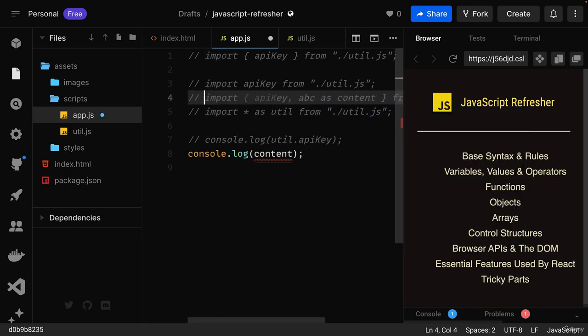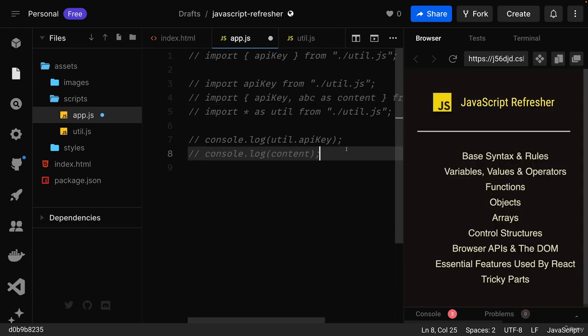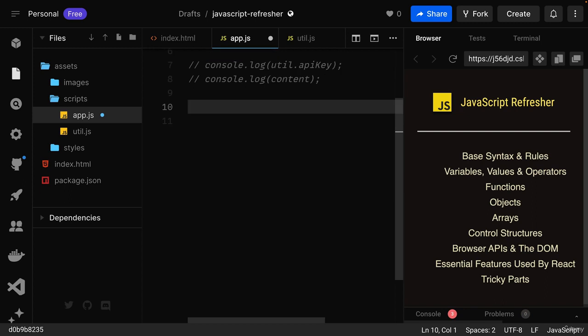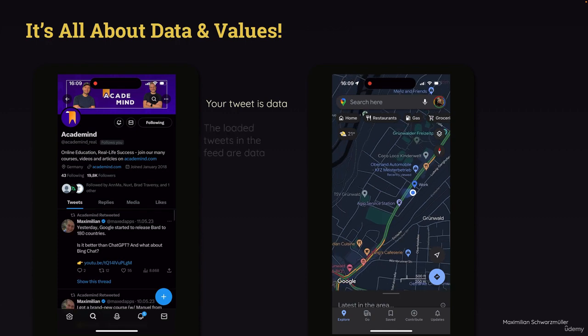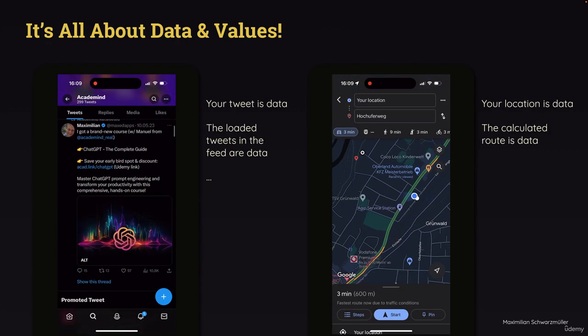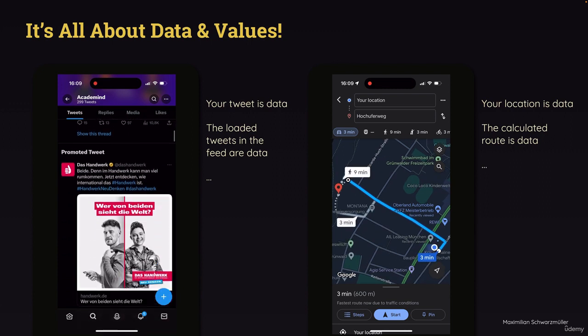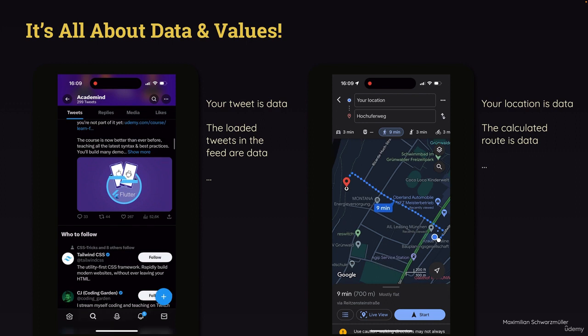For that, in this app.js file, I'll comment out all this code we wrote before, because we don't need it here. And instead, I now do want to revisit some foundational concepts related to variables, values, and operators. Because in the end, when you're building an app with JavaScript, or with React, which uses JavaScript, it's all about data and therefore values you're working with in your code.